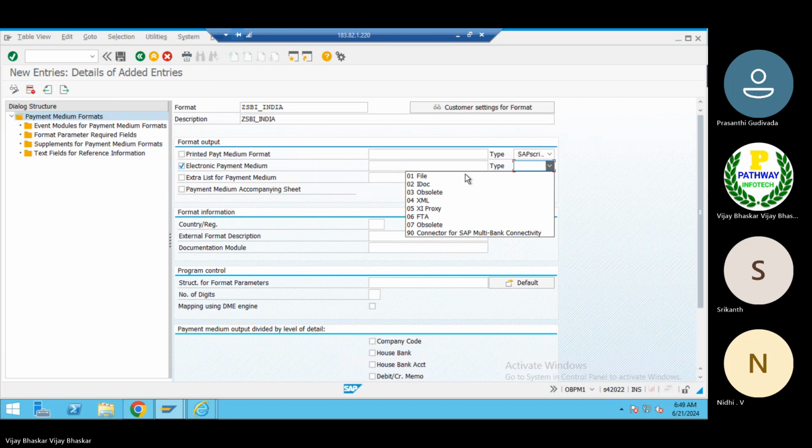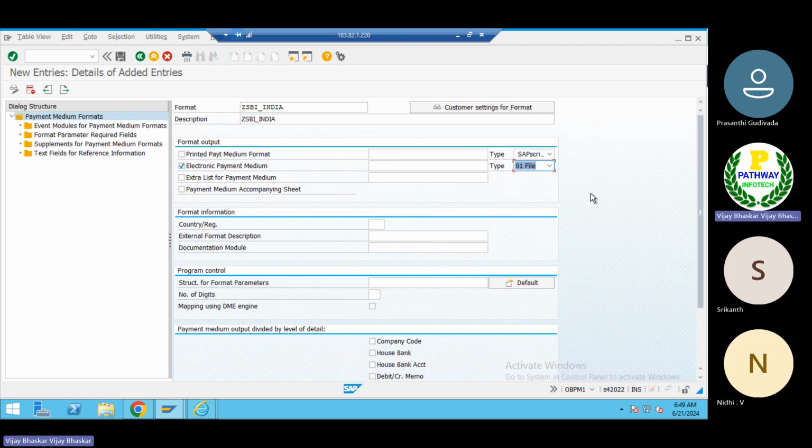Now, either you want to create a flat file, IDocs, or XML file, or FTA. Which one is to be selected here? My requirement here is that the system should generate a file. So it should generate the file. Then coming to the next one, enter.